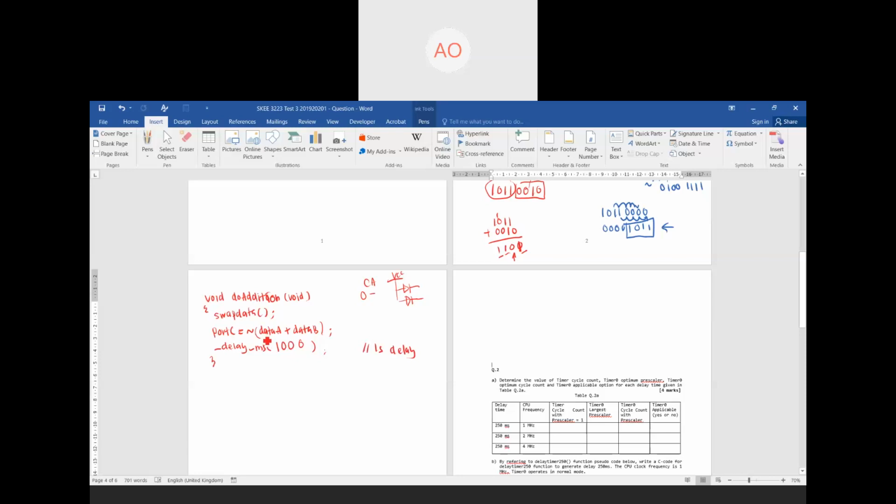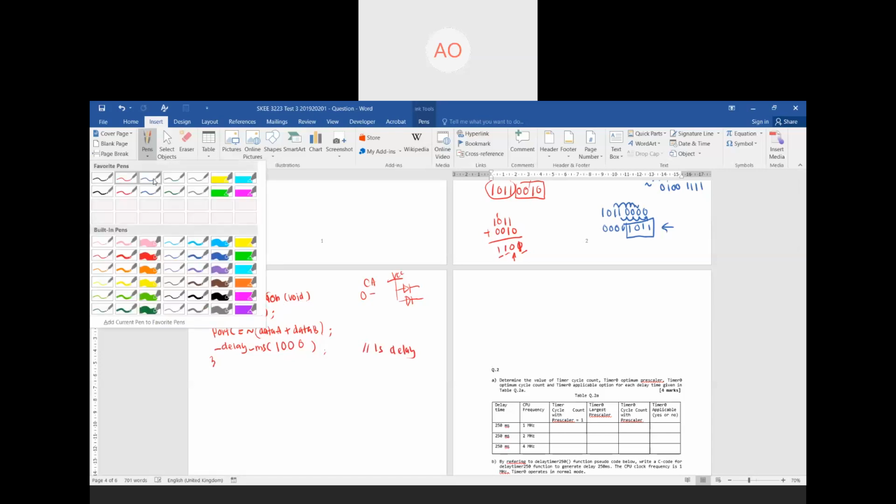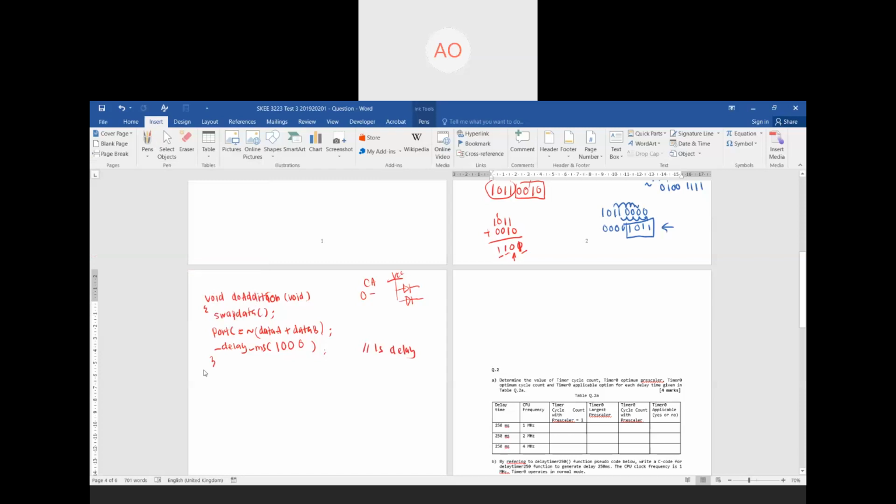Any question up until here? Okay, no question. Then next we go to do multiplication, similar to do addition. You create the do multiplication function or subroutine. Void do multiplication. Make sure that the name is correct, the same as in the table. Open curly bracket and close curly bracket.